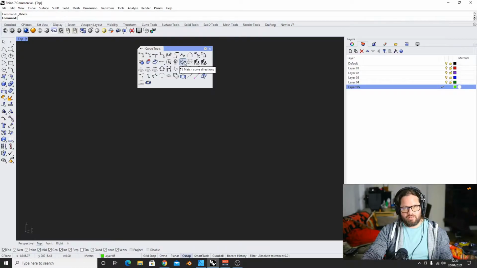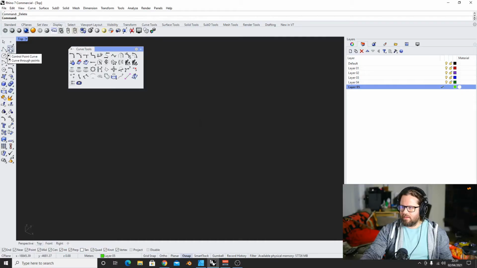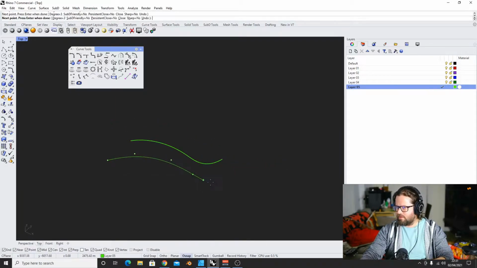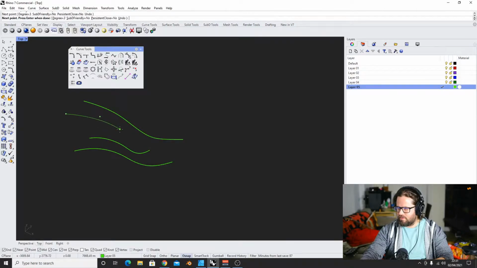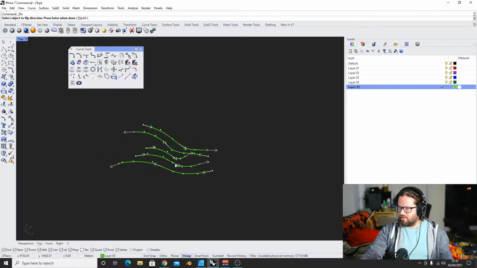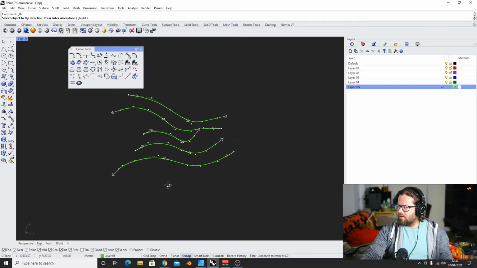Match curve directions. Now that we actually could have used the one we did before. Maybe let's go back. No, for example, I have this, and then I have this, and then I have this one. If I use the analyze tool, you can see that this one goes that direction, this one this direction, and so on.